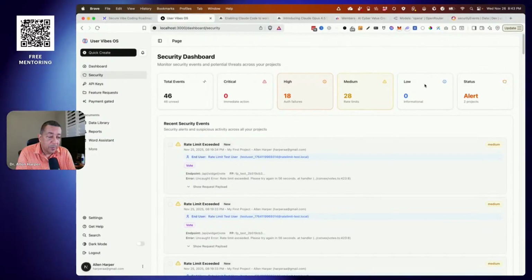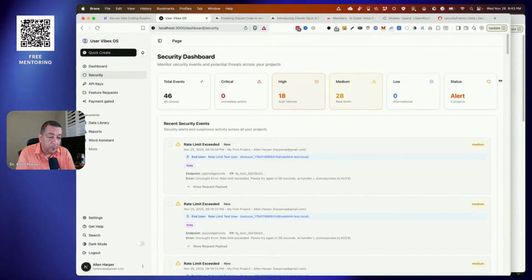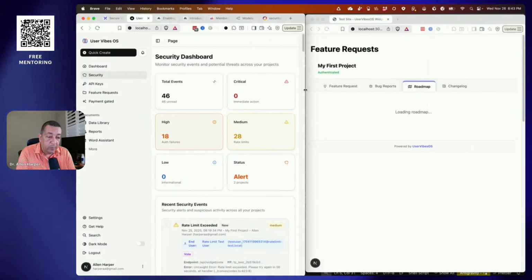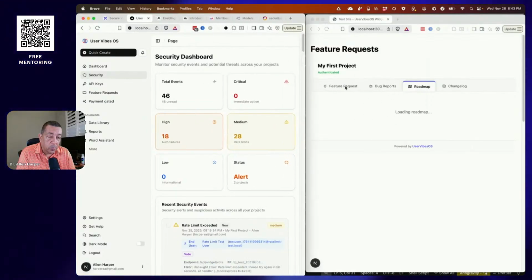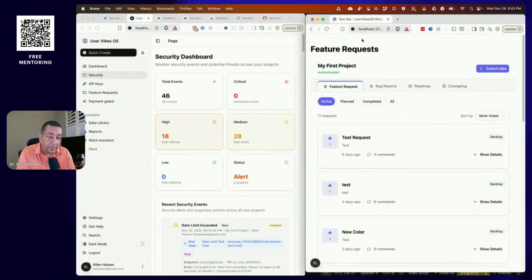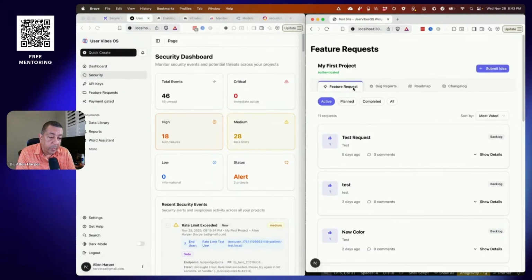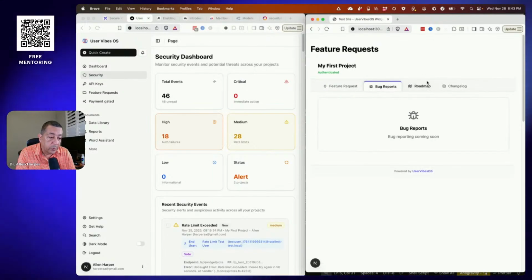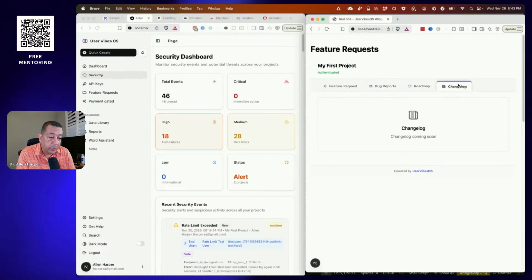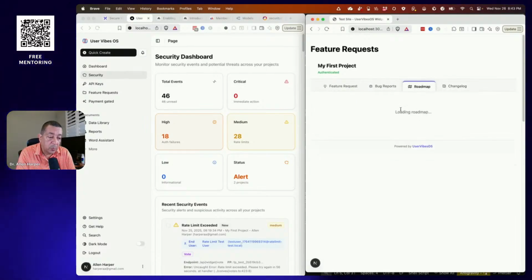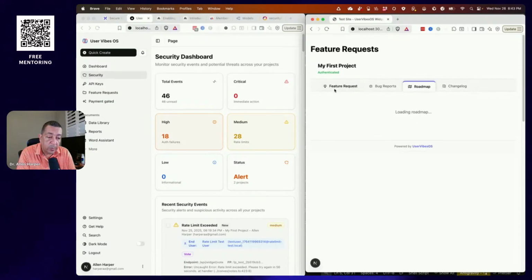Let's see. There's something that's really cool. I'm going to share with you, over here on the right side is our actual widget now on a test site. So this is what our customers will actually deploy out to their website. And notice we have these tabs now, and we have a feature request, bug reports. We haven't done anything with that yet. We have a change log, and then we have a roadmap. This roadmap's not working. That's another bug I want to work on.